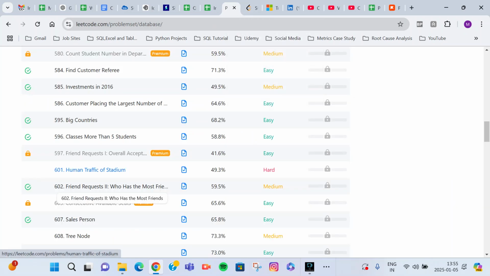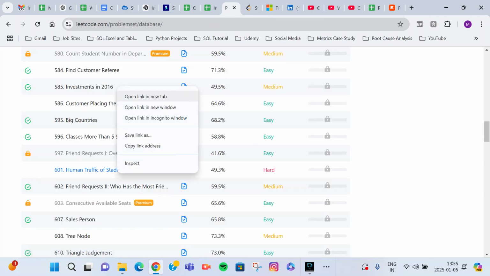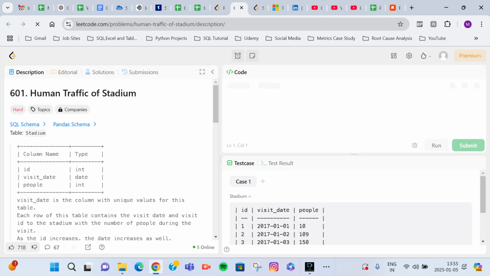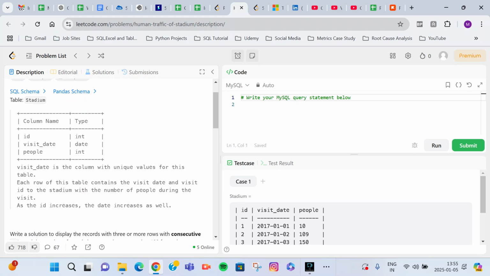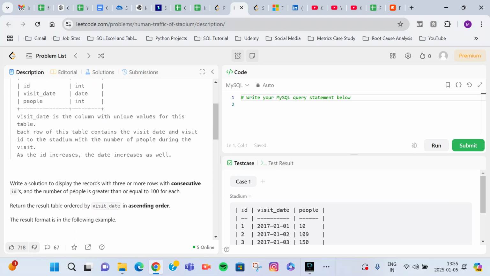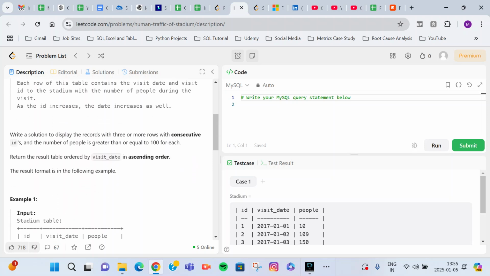Next problem is Human Traffic of Stadium. This is of hard level difficulty, so please pay attention to this. Here we have a stadium table. Column names are id, visit_date and people. Each row of this table contains the visit date and the visit ID to the stadium with the number of people during the visit. As the ID increases, the date increases as well. We have to write a query to display the records with 3 or more rows with consecutive IDs, where the number of people is greater than or equal to 100 for each.